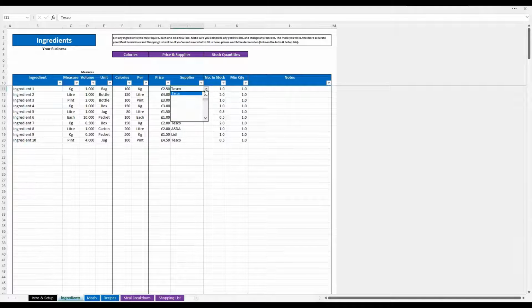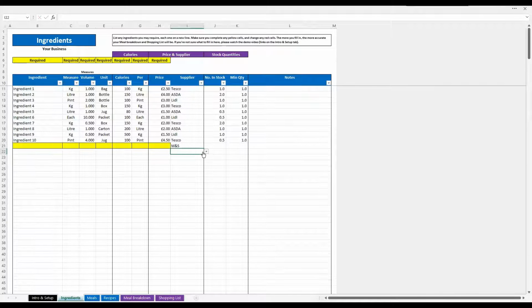Now your supplier's got a drop-down list. However, the way that this works is it's purely giving you a drop-down list of the suppliers already entered. So it says Tesco. If we went to another line and said, for example, M&S, you could type in M&S, and then the next time you'll see Tesco and M&S. So it just simply adds to the list.